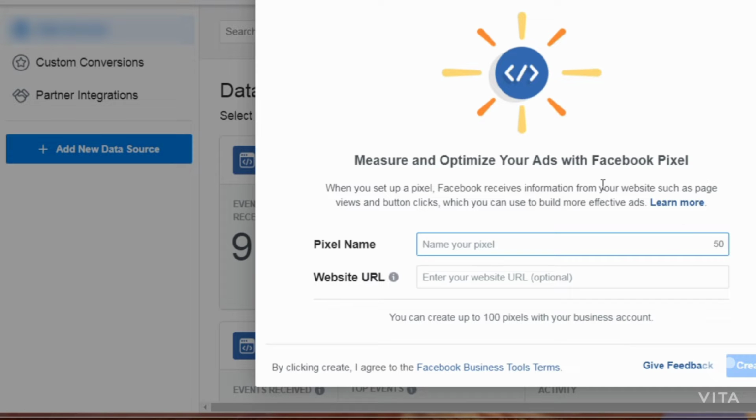Now, before we do that, you can see that it says create up to 100 pixels with your business account. Now, I will say that if you're promoting different products, you may want to have a different pixel for different products. And the reason being is because what the Facebook pixel is, it's basically a piece of tracking code that gathers data about the people that visit a certain site.